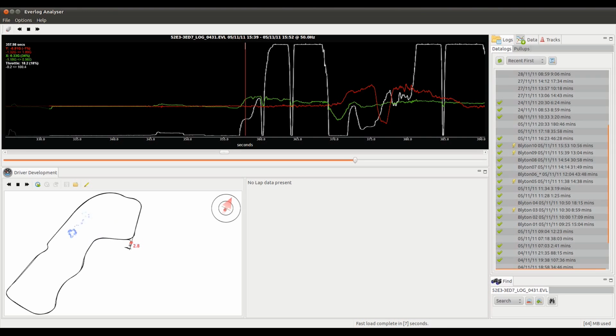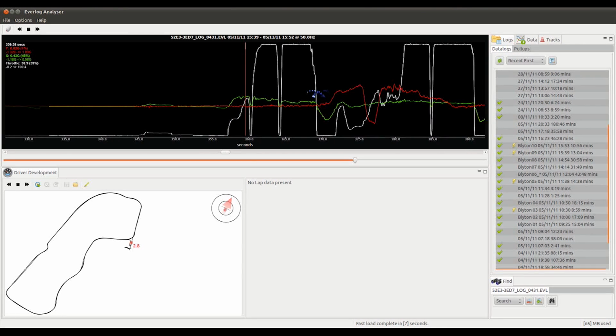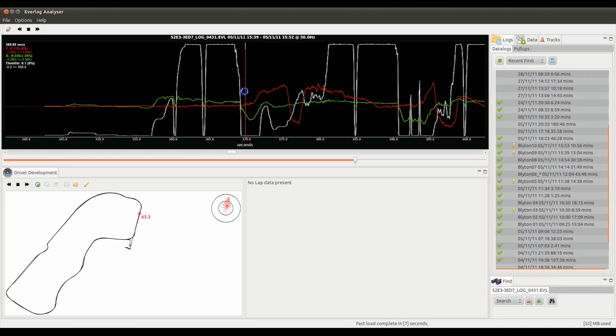So in our new driver development tool, you can see down here the GPS layout of the track at Blyton Park, and I'm going to go ahead and set out the lap start point and some sectors. The red dot represents the vehicle, and that is based on the center line in the datalog. I can move the datalog and move the vehicle.